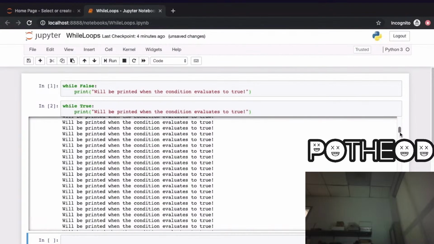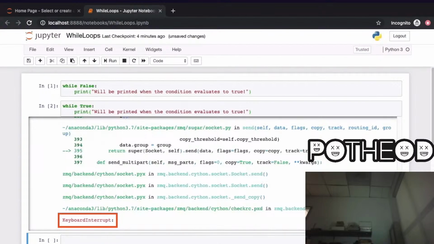You can scroll down at the very bottom and you'll see that there was a keyboard interrupt which forced your while loop to terminate. Otherwise, it would have gone on all the way through to infinity. Well, in your Jupyter notebook, your kernel would have crashed before then. So, while loops need to be terminated explicitly.